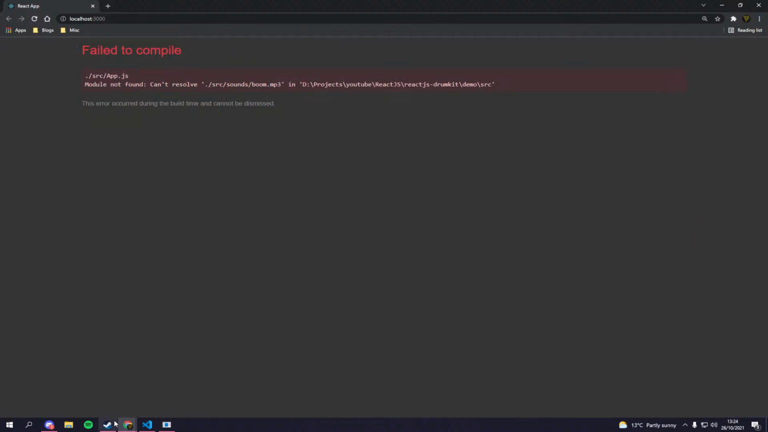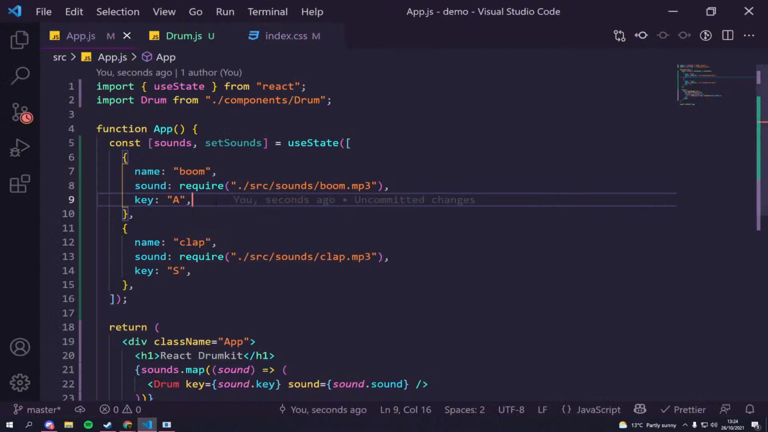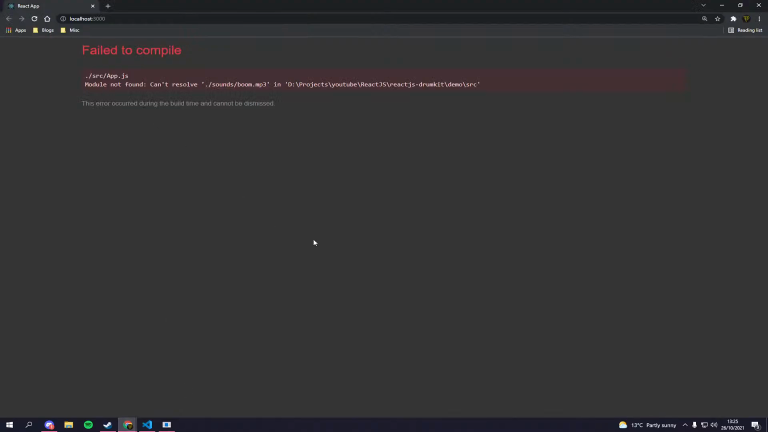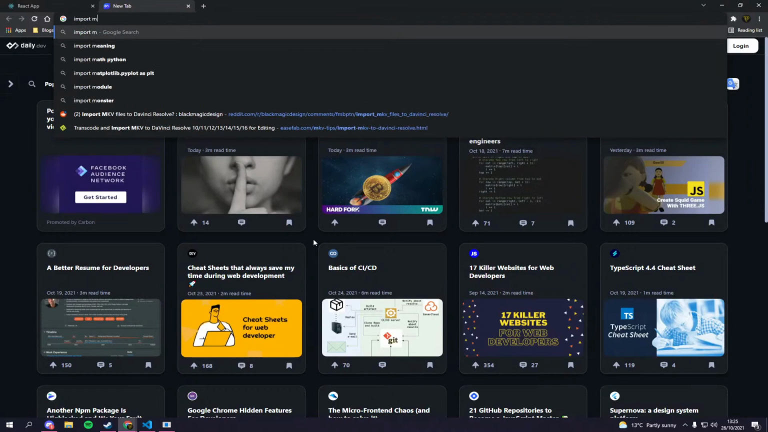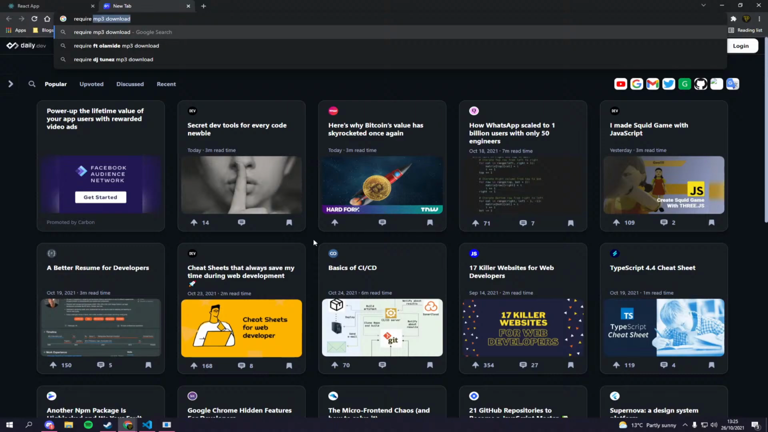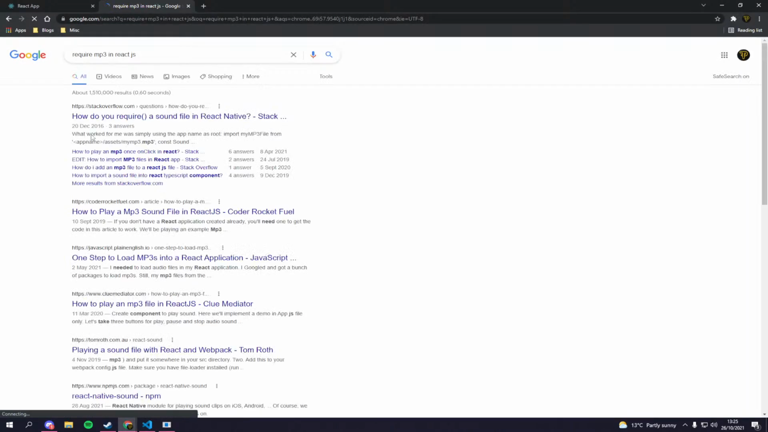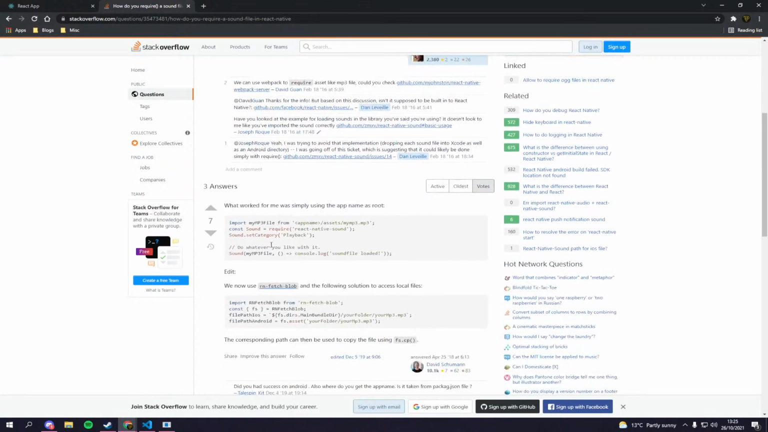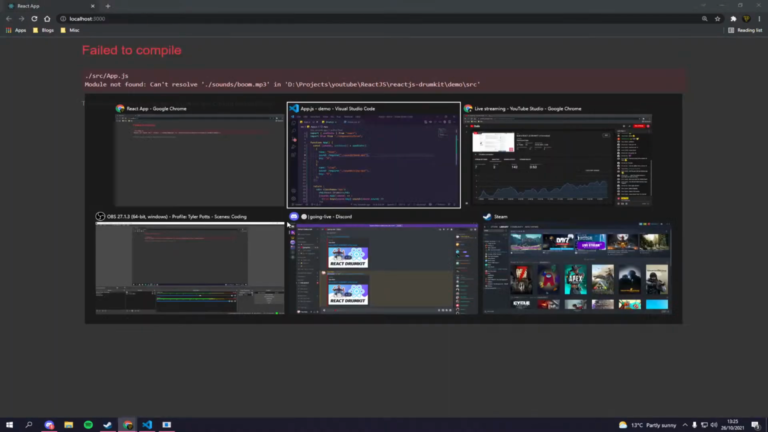Cannot get it. Okay, so let's figure this out. I know there's a thing in Vue, but is it a thing in React? So let's search import or require MP3 in React JS. All right, how do you require a sound file? Here we go. It says here, import MP3. So it's just an import, right? Probably. We'll figure it out.